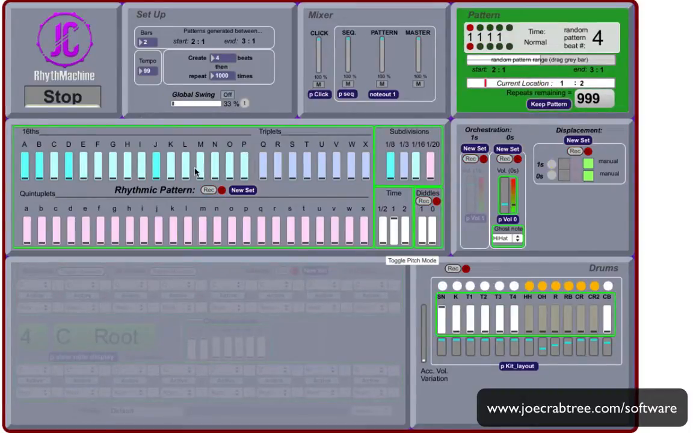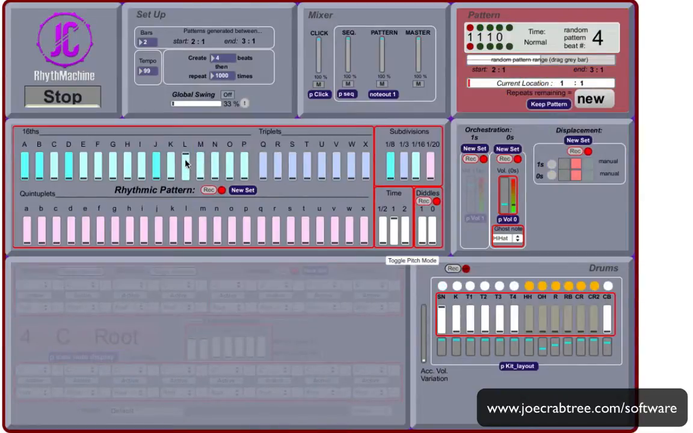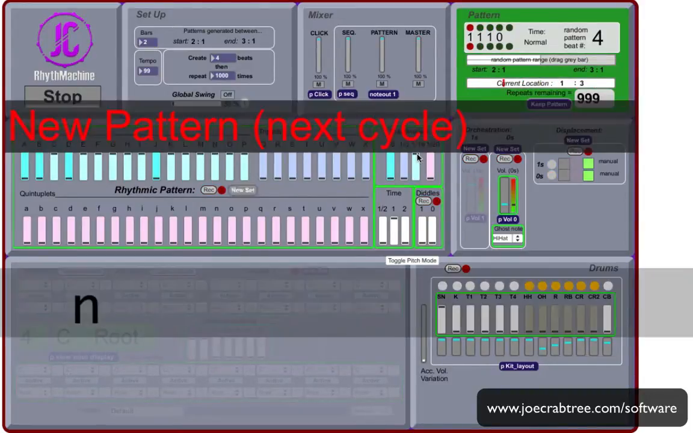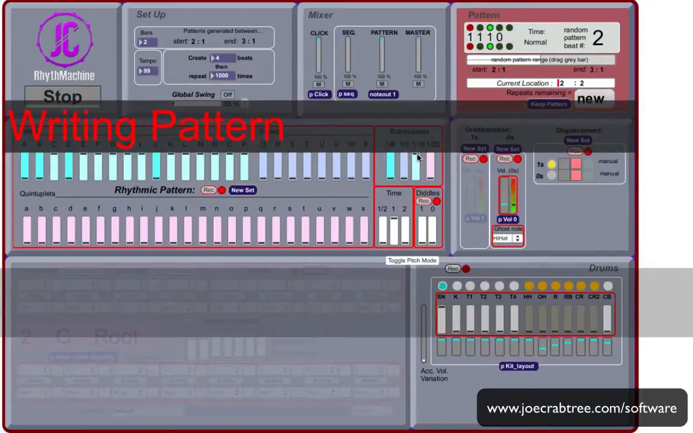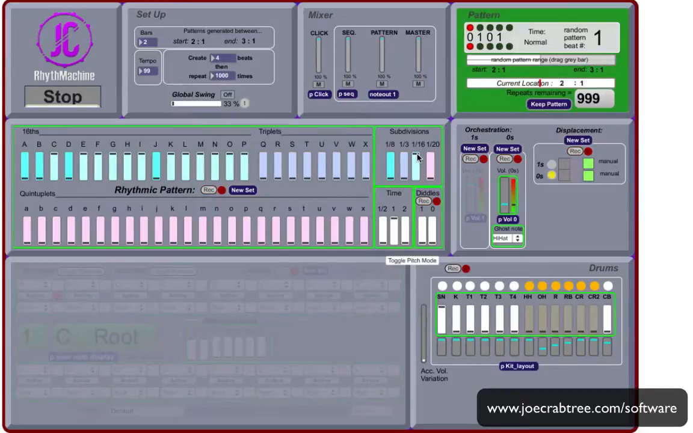Now if I was to put up a different slider and do a new pattern, now it's playing this pattern every time. And if I'm to put a mixture of 16th note sliders up, then we get a mixture of a 16th note rhythm.